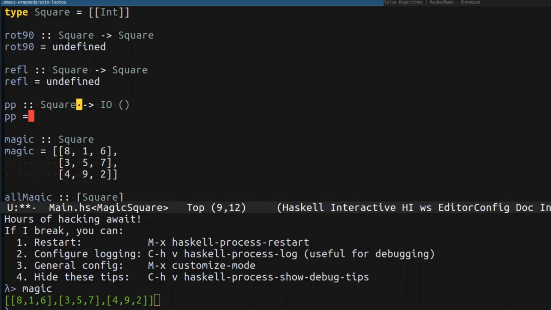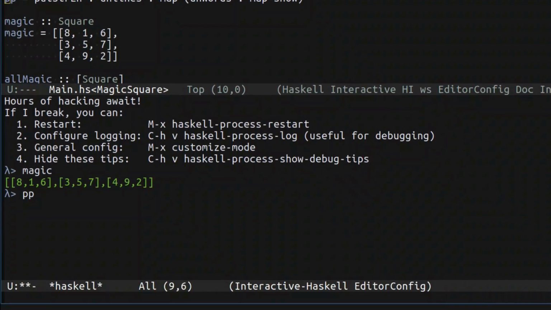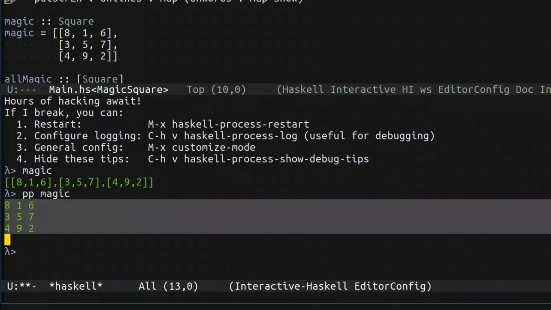What we need to do, since square is a list of integers, I want to map each individual row. So basically you can consider square as a list of rows. I want to map each row, and inside of each row, I want to map each element, making it a string. After that, since I have a list of strings, I want to join them separating by spaces. And now I have a list of strings, which I can then join, separating by new lines. And after that, I can just print that thing, like so. And if I apply pp to magic, it will just print it a little bit better.